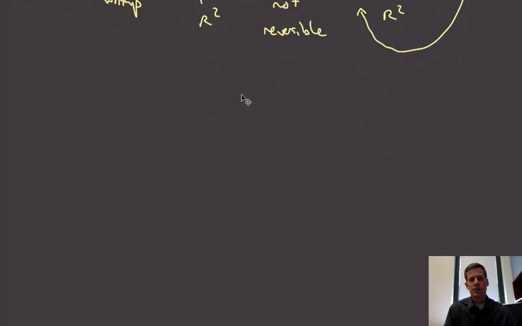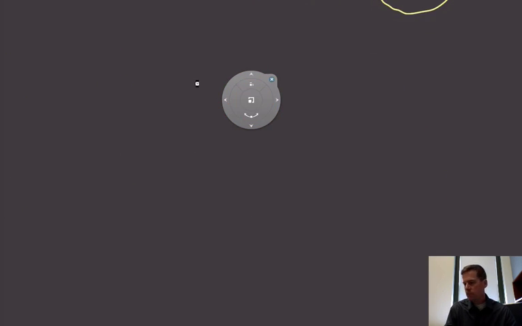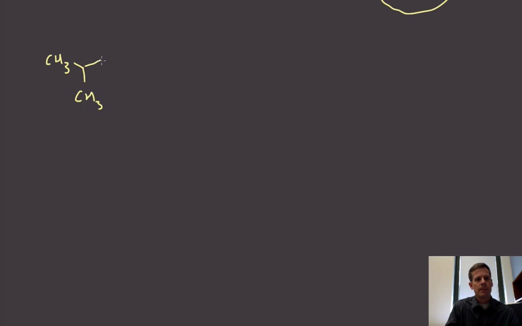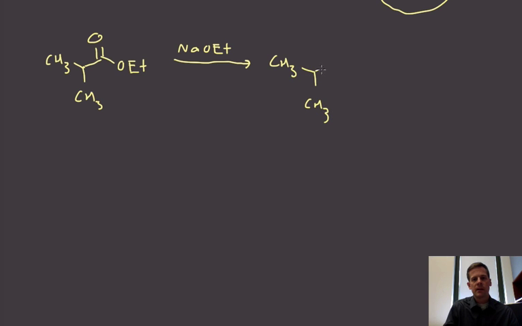So let me just quickly show you an example of that. So if I were to take this ester, okay, and I'm just going to do a dimerization, sodium methoxide, right? So I can enolize because there's an alpha proton there, and the Claisen condensation product would look like this.